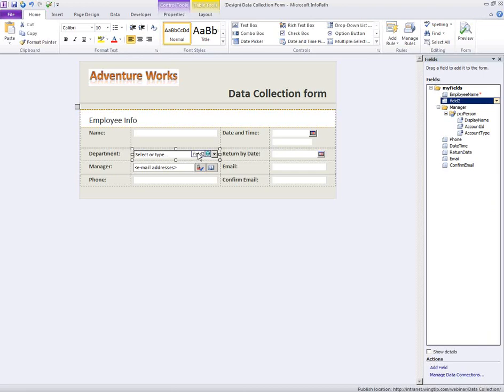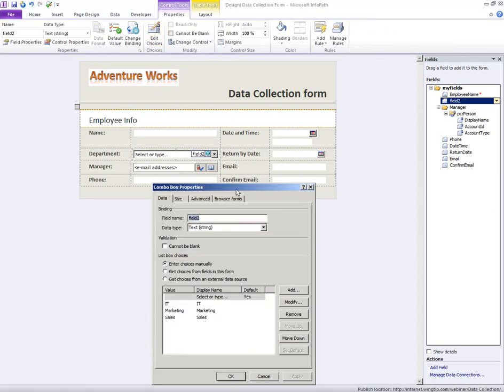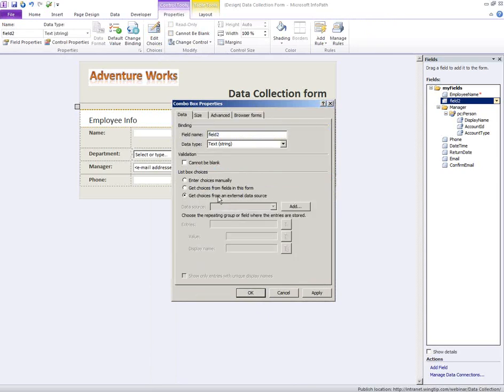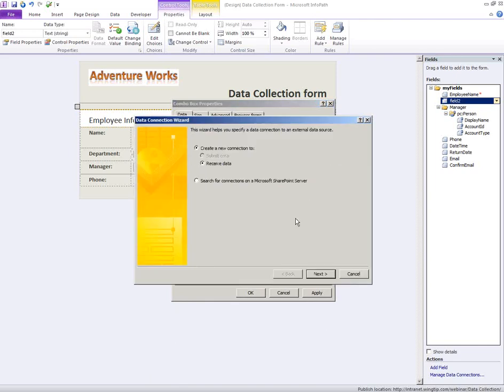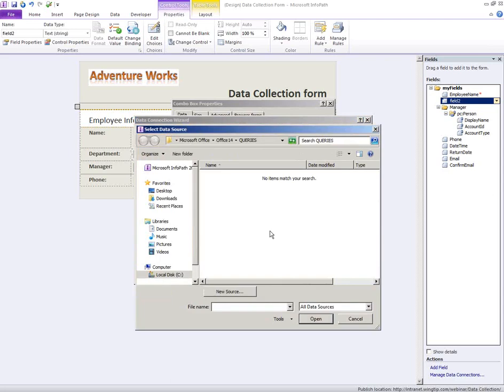Field 2, I guess it doesn't matter. I can keep the same field name for right now. What I want to do is go to Properties here, go to Edit Choices, and in the Edit Choices, I'll say Get Choices from External Data Source. And I want to add a new data source to this form. To receive data, that is correct. Next. I'm getting information from a database, Microsoft SQL Server. That's the only one that's supported in this case. Next, I need to select a database, so I'll do that.